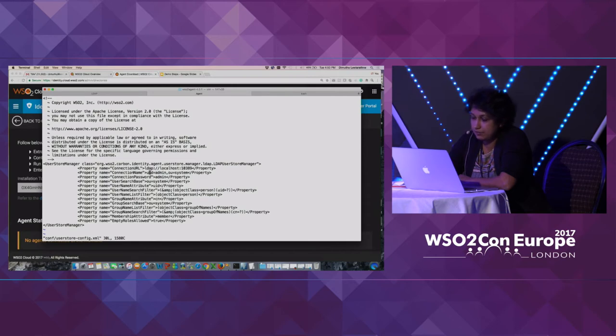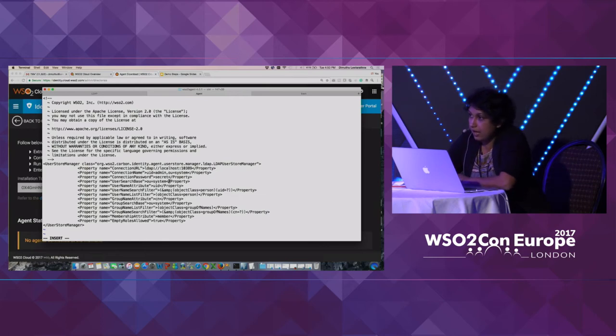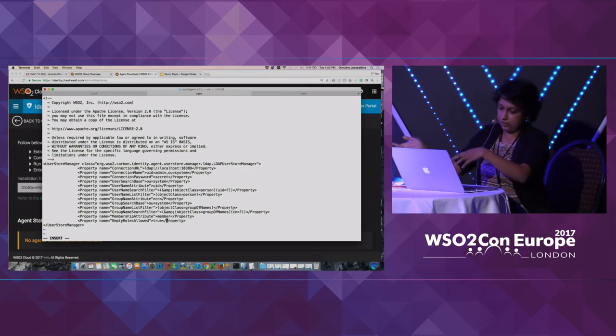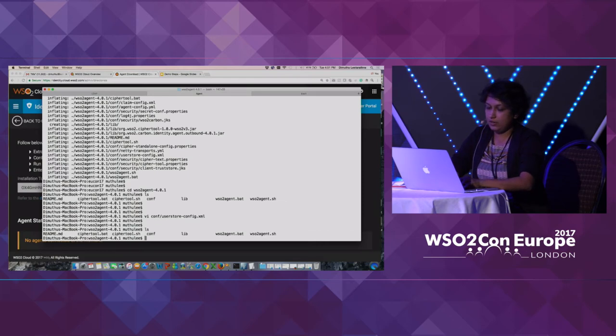What is the connection name? What is the connection password? In my case, the password is secret. And I have to specify the user search base. And the name attribute is UID. Everything else is the same. So I configured the LDAP to be this. Right? So I save it. Any questions? Everything's clear, right? Okay, so now I'm going to start the agent.